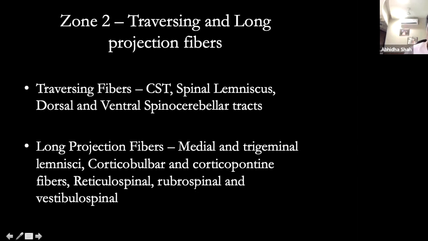The next zone is the traversing and long projection fibers. So there are two types here. One are fibers that just go through the brainstem. They're using the brainstem as a conduit to go from the spinal cord to the cerebral cortex. They do not synapse there. So you have the corticospinal tract, the spinal lemniscus, and the dorsal and ventral spinocerebellar tracts.